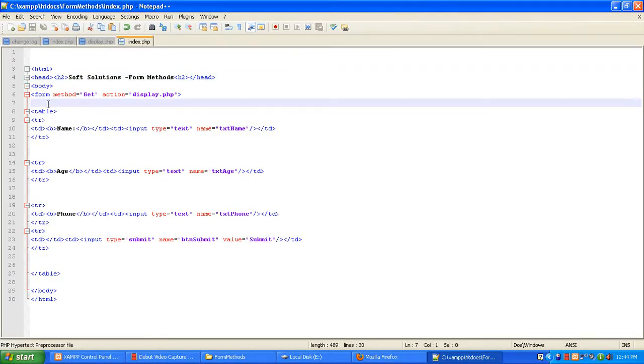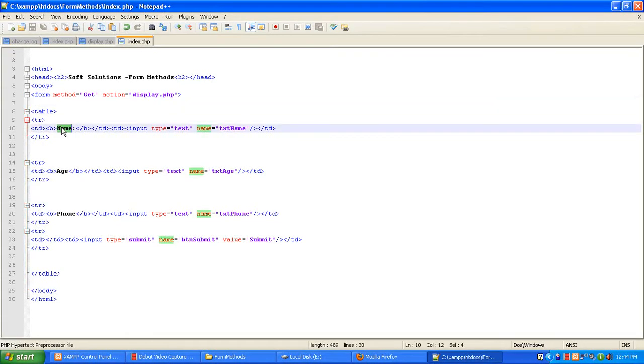On the index page we have taken a table, and in this table we have taken three fields. First one is for name, second for age, and third one is for phone number. Corresponding to each field, we have taken a text box. For name, the name of the text box is txt name. Similarly, the text box for age will be txt age, and the text box for phone is txt phone. At the end, we have taken a submit button. Now, this submit button basically submits this form.